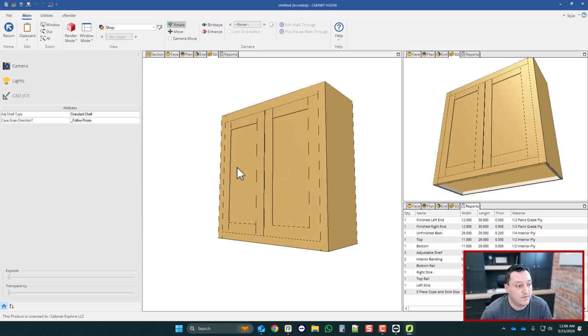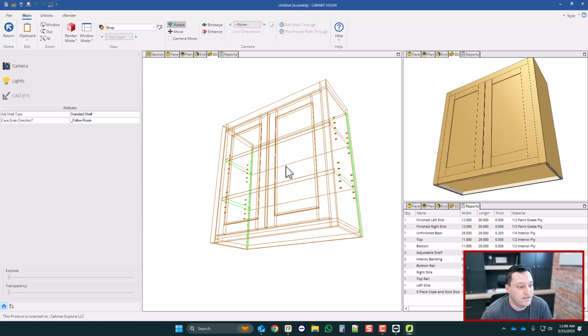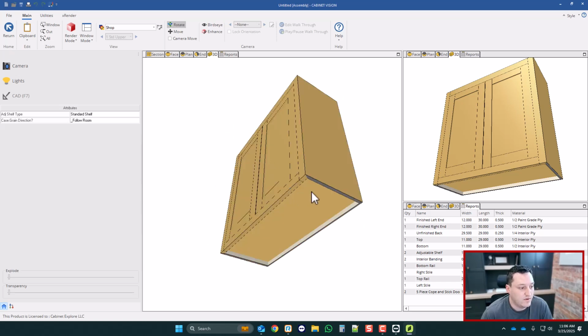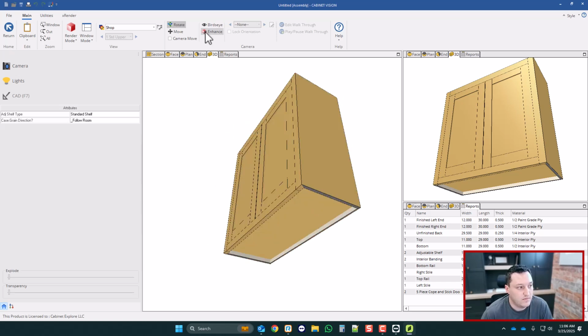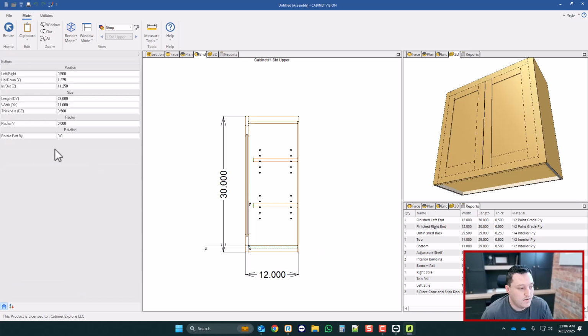Okay, so in Cabinet Vision 2024, I have a cabinet here. This is a wall cabinet. And what I want to be able to do is I want to be able to click on the bottom. And then I want to be able to enable an attribute that adds a dado and then gives me a few options for customizing that dado.